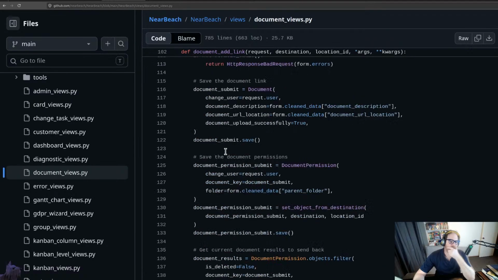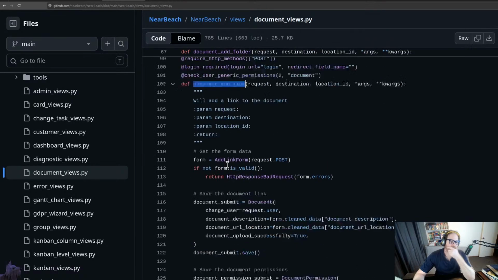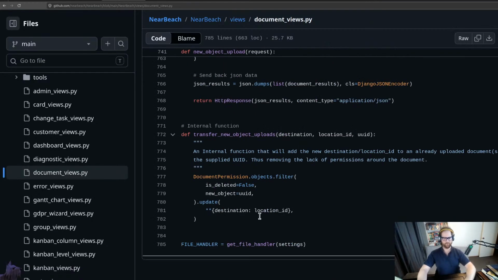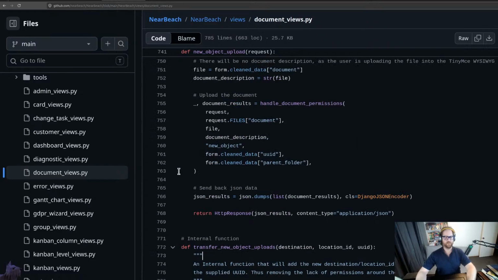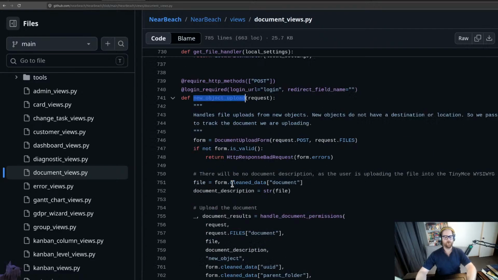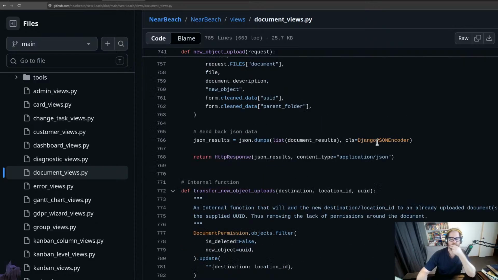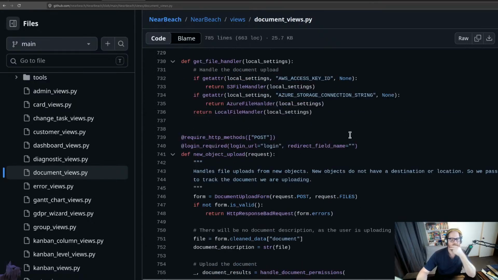We got list files. We must have an upload somewhere in here. It's an internal function. Yeah, that's perfectly fine. New object upload. Yeah, that gets the files and everything like that. Clean data, document description. Yep, should do. And then handle document permissions. Yep, that's perfectly fine. JSON results. All right. Come back to that one.